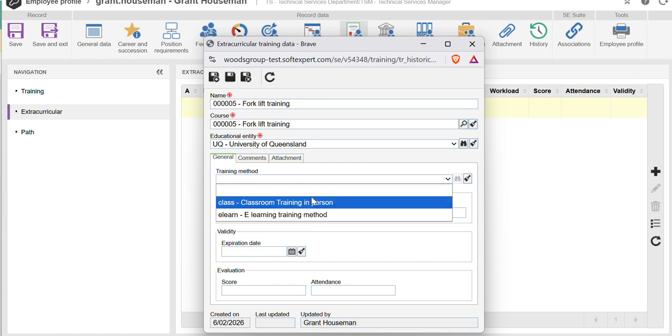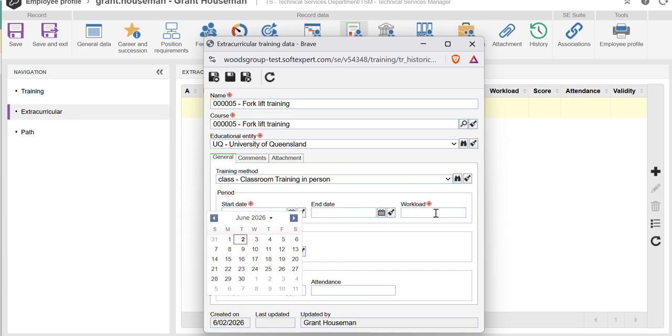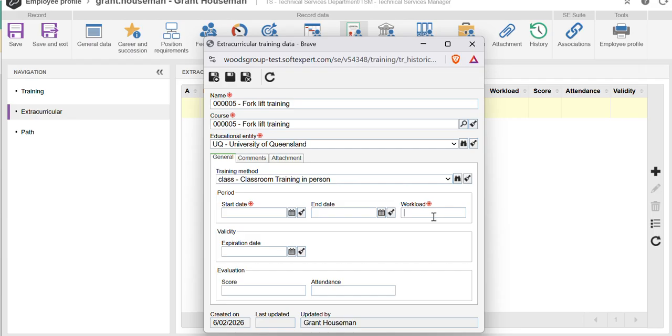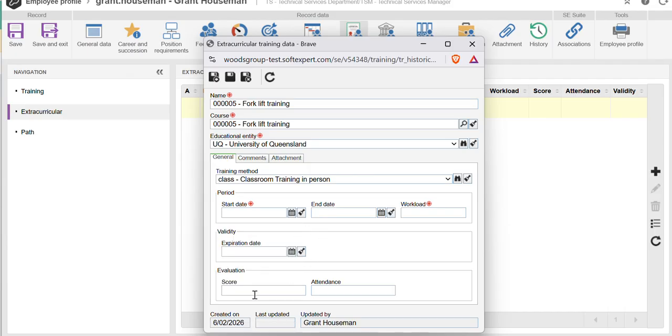The training method was classroom training in person, but we can add more training methods. You could call it external training, for example. And then the period that they started it, so their start date, their end date, and their workload for doing that, and then their expiration date of their training here, and what score they got and what attendance they got. These are optional, but you can put in what score they got and what the attendance was out of 100%.